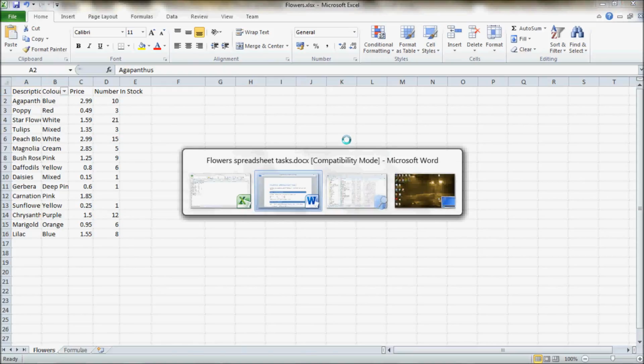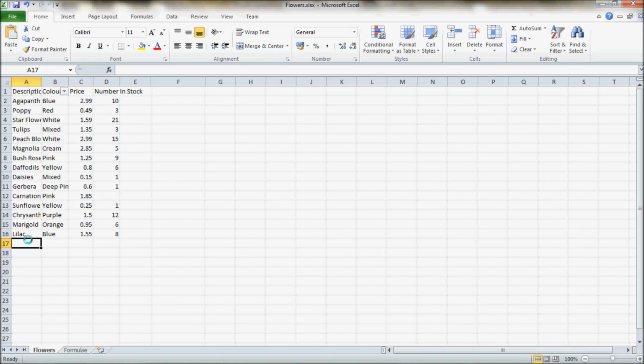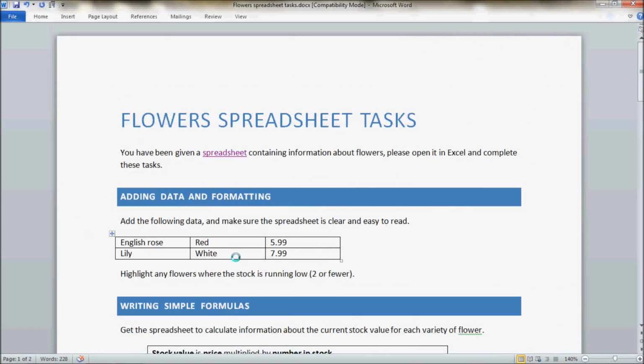Okay, so let's get stuck in. Adding data and formatting. Add the following data and make sure the spreadsheet is clear and easy to read. Okay, so we're adding data about English roses. So we could type it like this, couldn't we? English roses. And then click in the next cell for the next thing we want. Which isn't very easy. So I clicked away over here and then into the cell I wanted next.